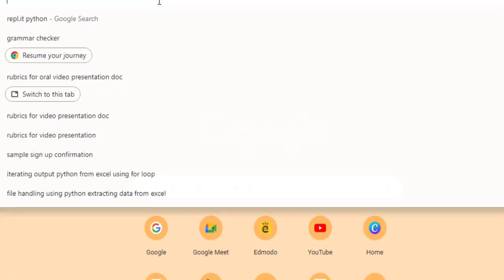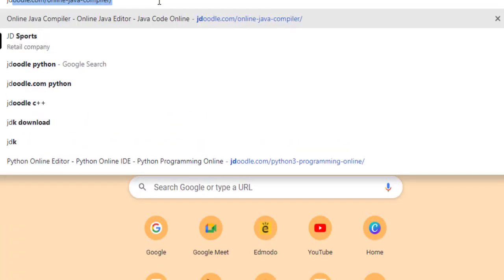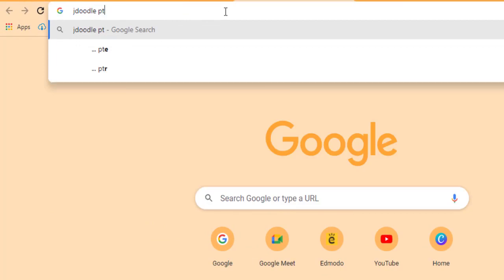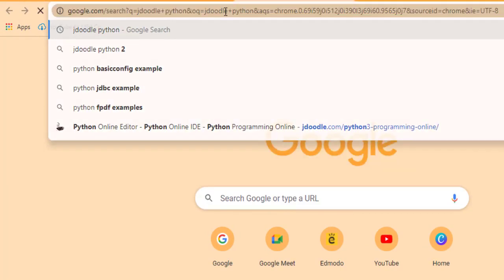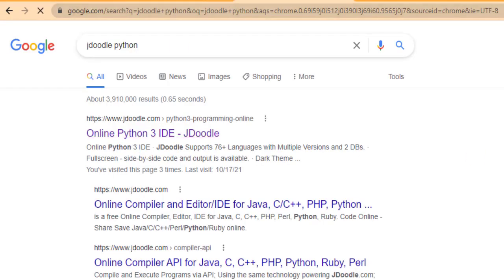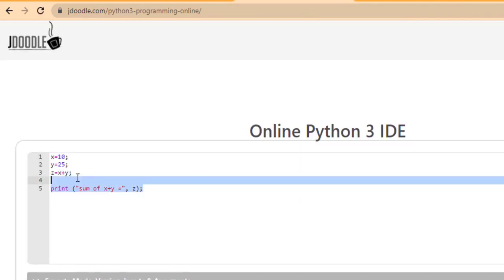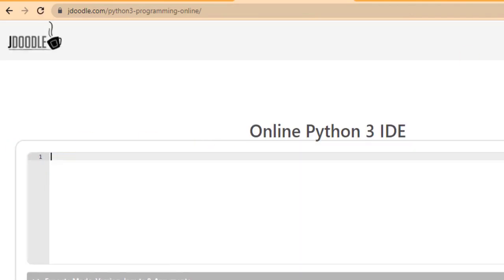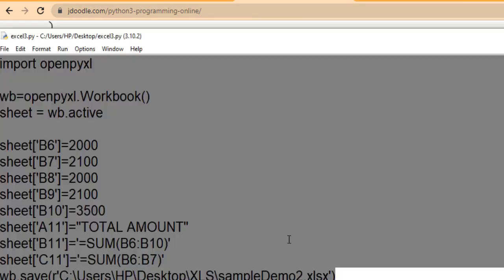Even in JDoodle, let's try. But the online one, like this one, cannot open directly. So you need to download it first if you really want to open the file. And the same approach, you just have to try and explore. Okay? Are you still there?